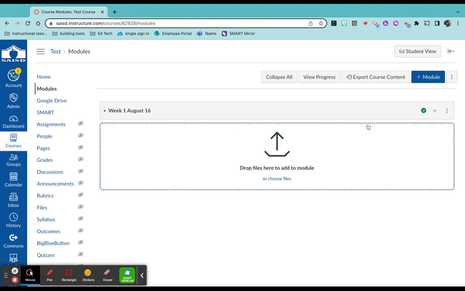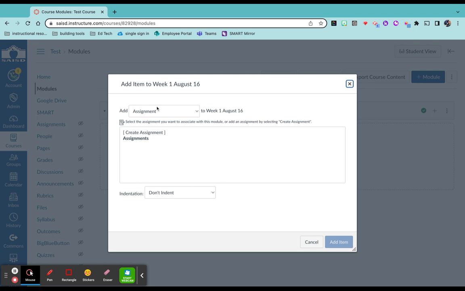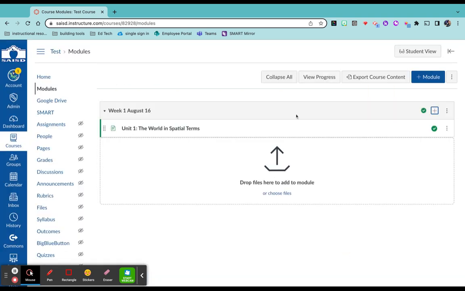When you're ready to actually add to a module, you want to come to the right-hand side and select the plus sign here. That will bring up a pop-up that has a drop-down menu that has the different things that you can add to your module, like assignment, quiz, file, page, discussion, text header, external URL, or external tool. I'm going to select page because I've front-loaded a lot of content that I want my students to access. Selecting it and add item, and it pops right in.